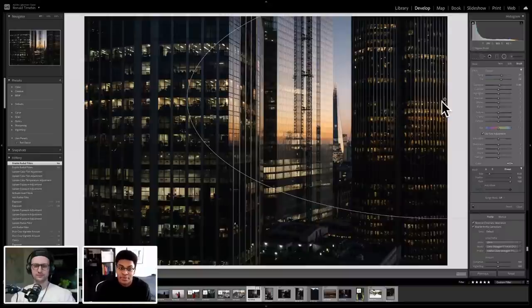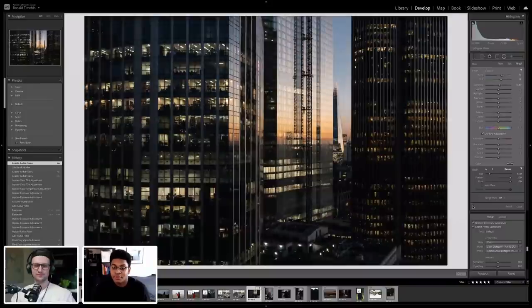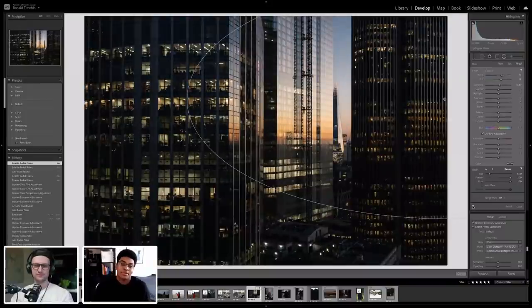I don't want any of this to be brightened up or warmed up, so I'm just going to paint it away. And just like that, it's done. That way my eye is still focused on the Shard, not on that part of the image there. And as you can see, again, before and after.